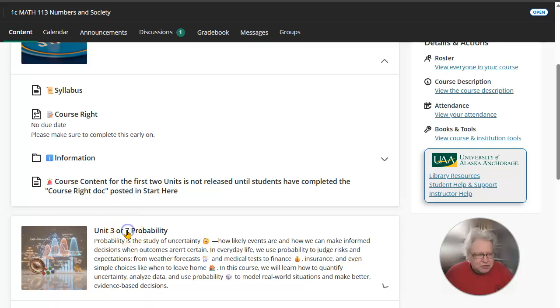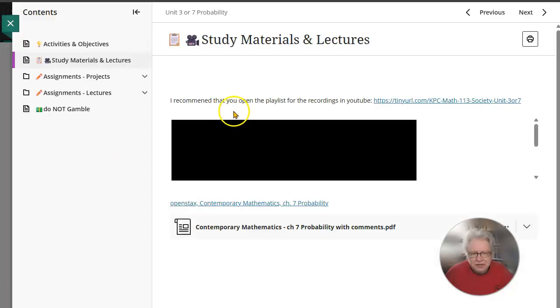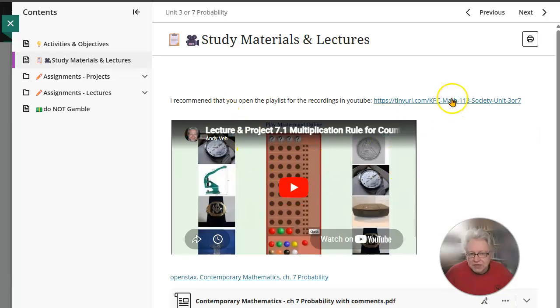Right, I'm going to click on this one, open it. There we go. Each unit follows a similar structure: objectives, study materials, and assignments. Again, I'll let you explore most of these on your own, but as an example, in study materials, you will find a link to my recordings and videos that are hosted on YouTube. This is only the first one here, so you would actually have to go to YouTube to watch them all.